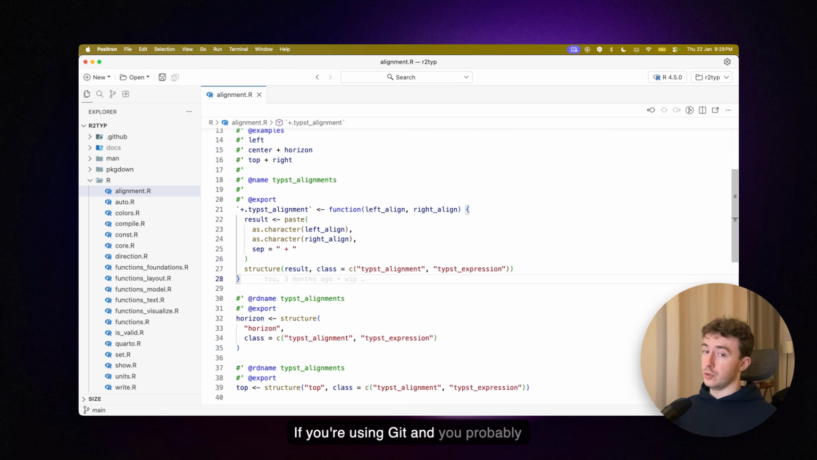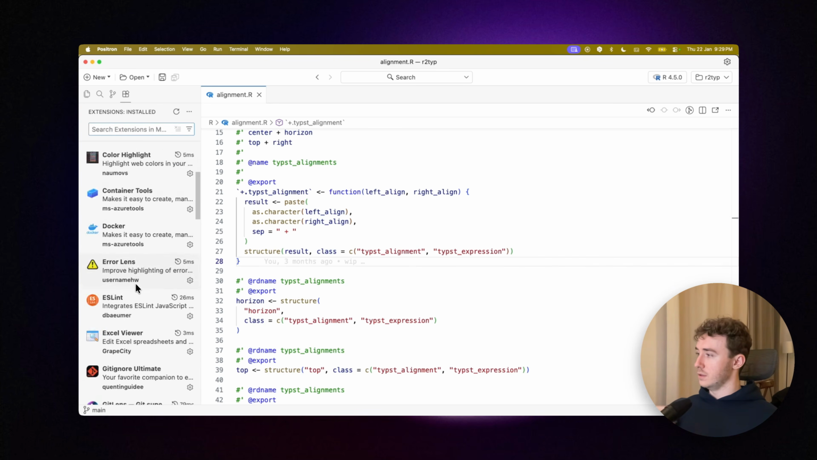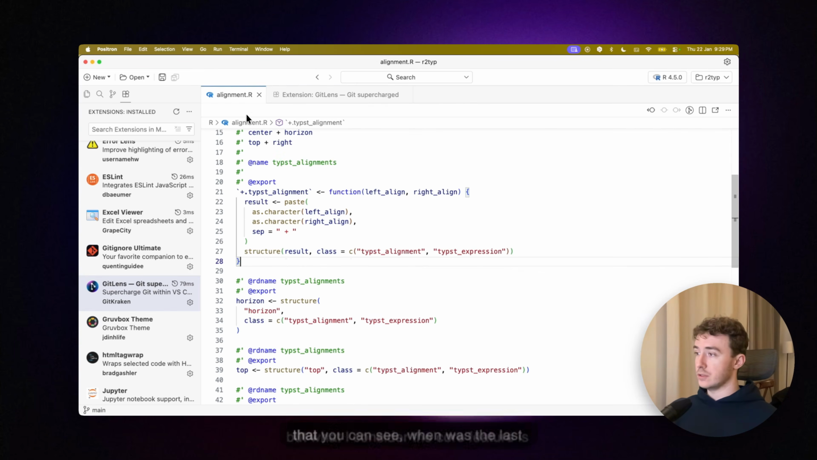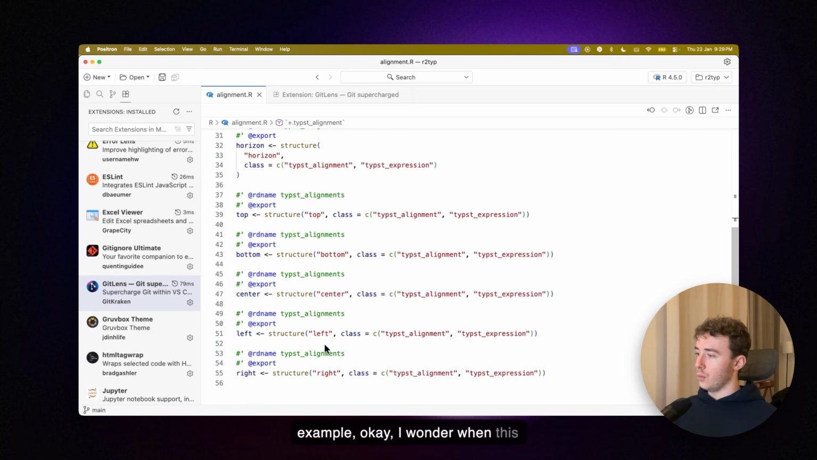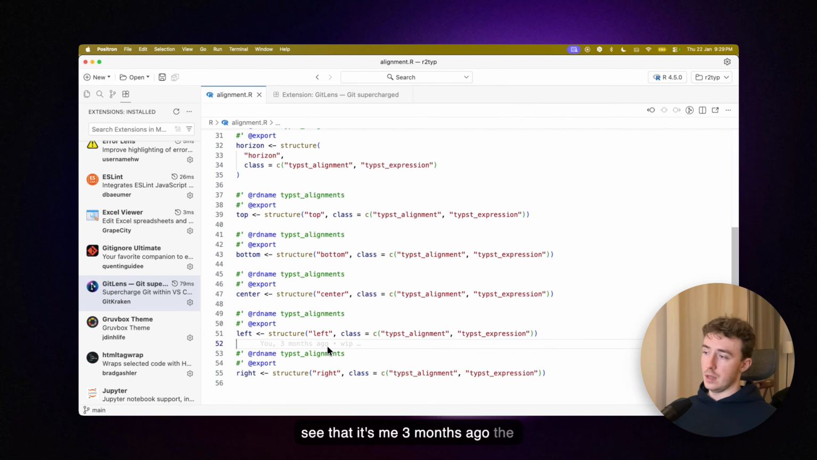If you're using Git, and you probably should, another very nice thing with Positron is a specific extension called GitLens. It does a lot of things for Git users, but what I consider the core feature is that you can see when was the last time a line was changed. For example, okay, I wonder when this specific line was changed, and I can see that it's me 3 months ago, and the name of the commit is WIP, for work in progress.